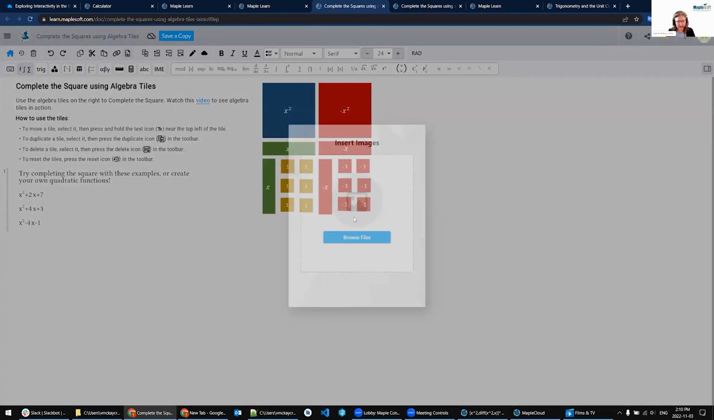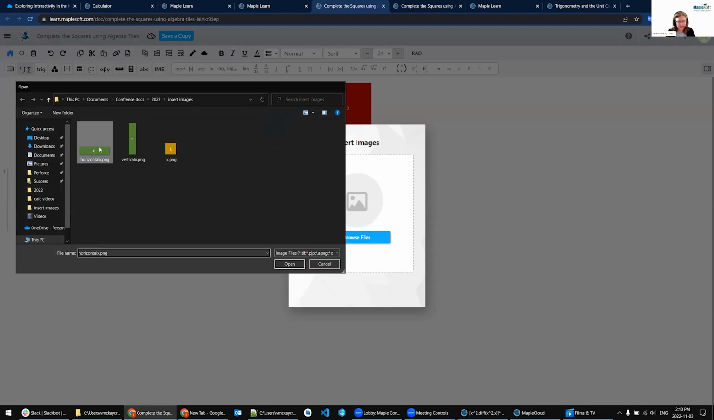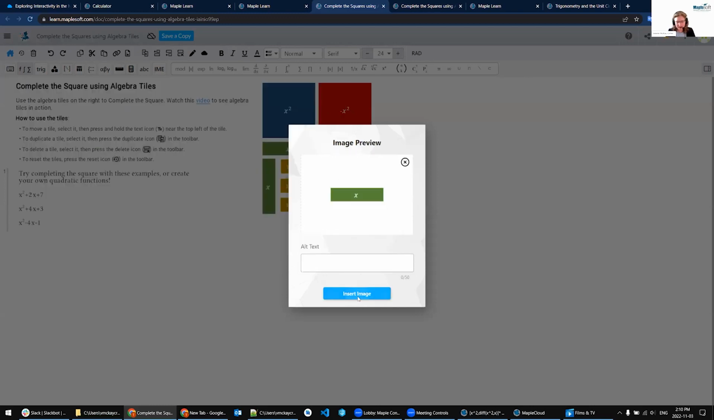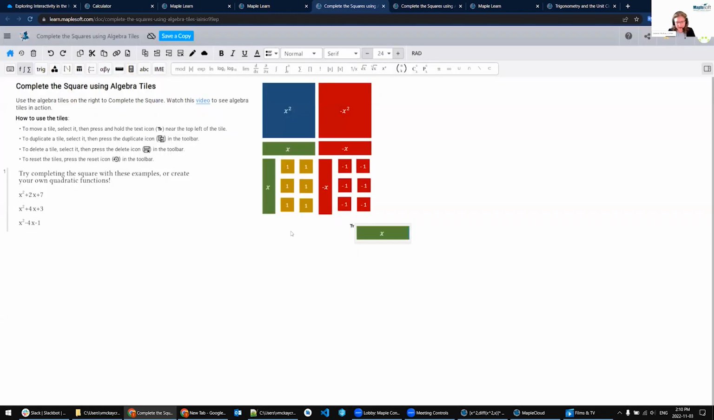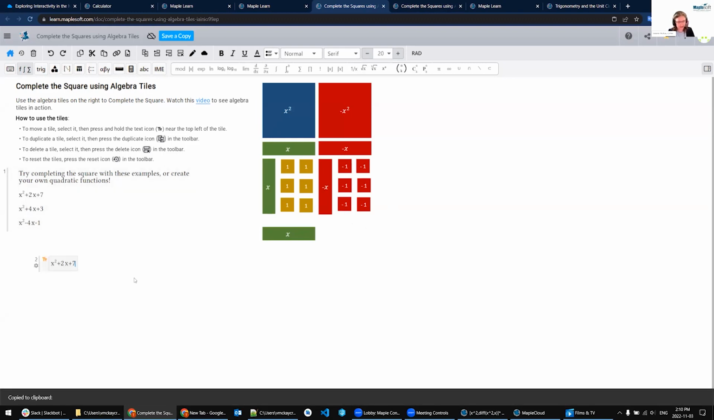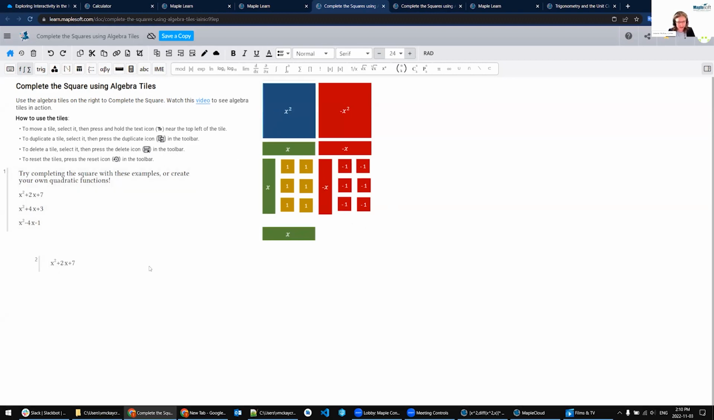Oh, I clicked away, I'm sorry. And that easily you can have new images that you can add to make your own documents even more interactive as well. So we can take a look here as well. We're gonna very briefly solve this. You can see with the algebra tiles, this is very easy to do.